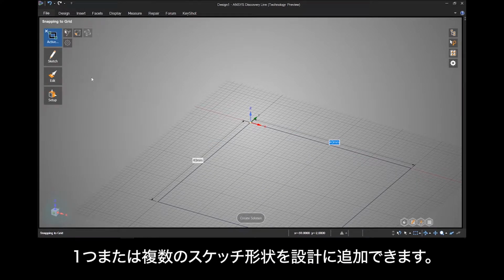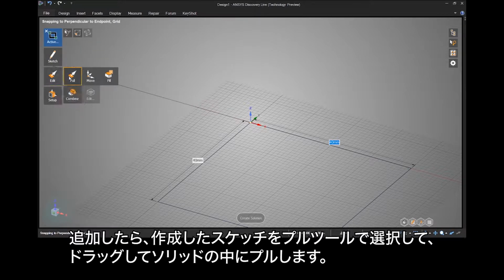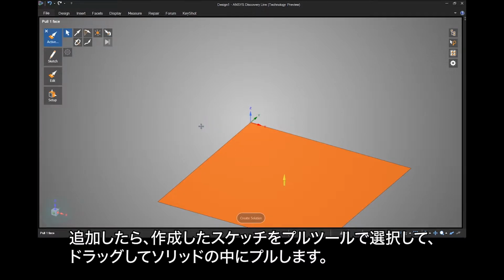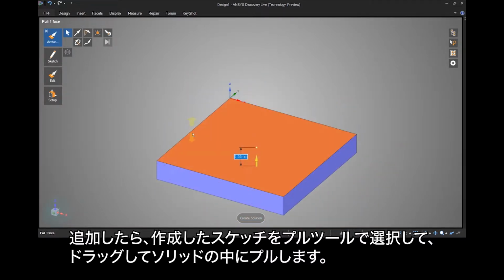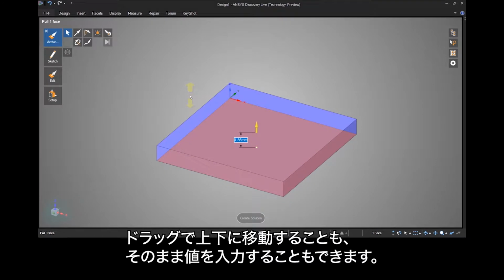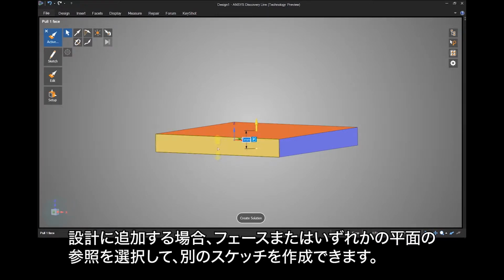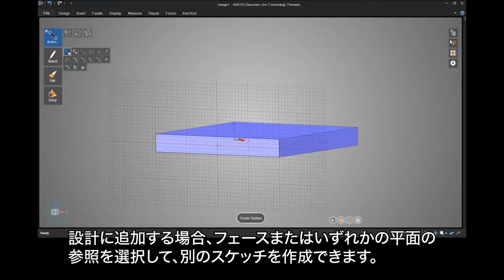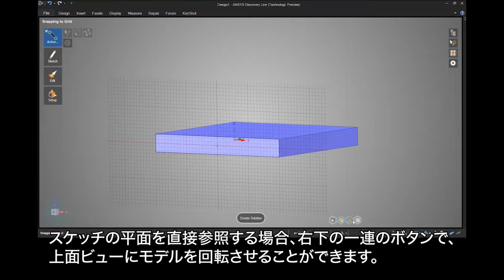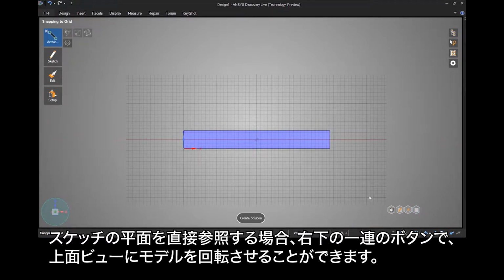between them. I could add one or many sketch shapes to my design, but when I'm done, I want to use the Pull tool to select the sketch I created and drag to pull it into a solid. I could drag up or down, and when I let go, I can also type in a value. If I want to add to the design, I can simply select a face or any planar reference and create another sketch. If I want to look directly at my sketch plane, we have a set of buttons in the lower right that will allow me to spin the model to a heads-up plan view.